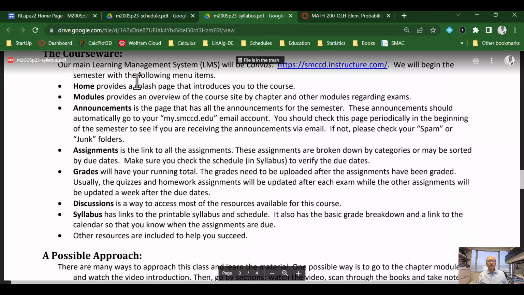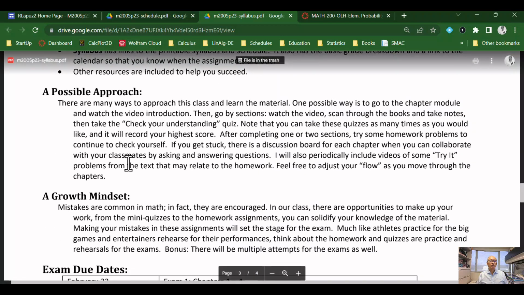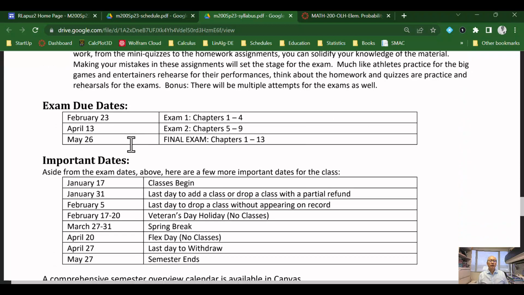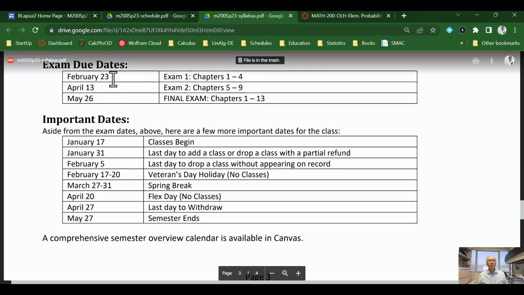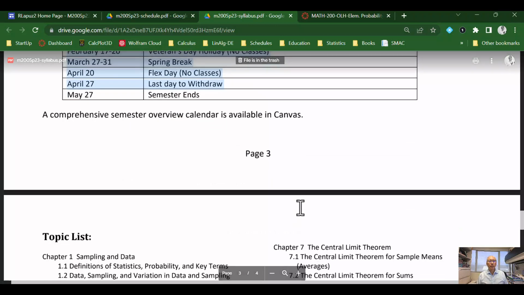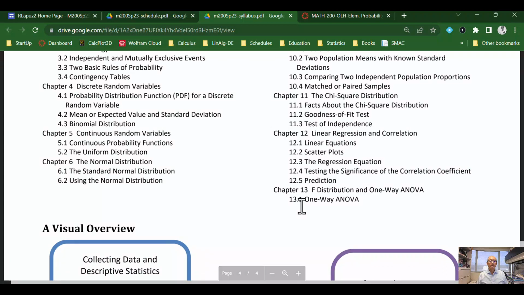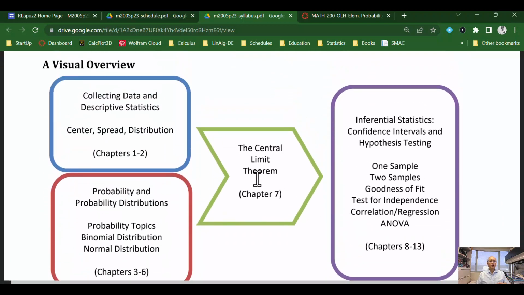And here it gives you some preview or background about what the Canvas site might look like, and then some possible approaches, growth mindset statements, and a few important dates when the exams are going to be due. The exams will be done online, so they're generally going to be open about a week before the due date. And then here are the actual due dates for the exams. Another set of important dates, and then the topic list down here, and a quick visual of the big overview of what statistics is about.